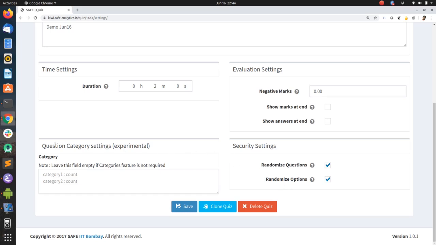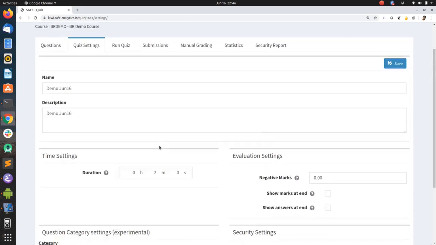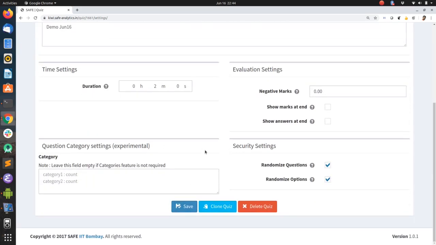Now coming to this question category settings, this is an advanced feature. I will explain this after talking about various question types in another video. After you change the quiz settings, if any, please don't forget to save the new settings.